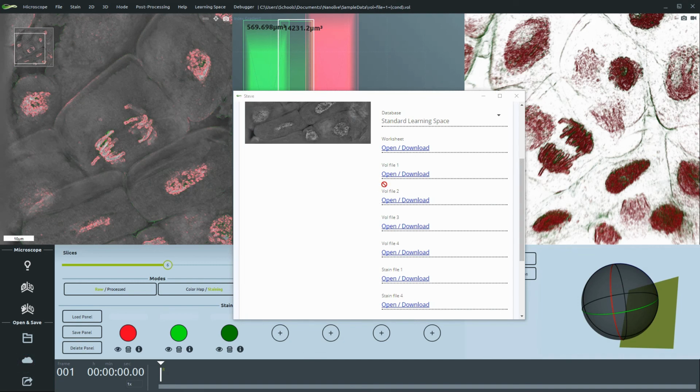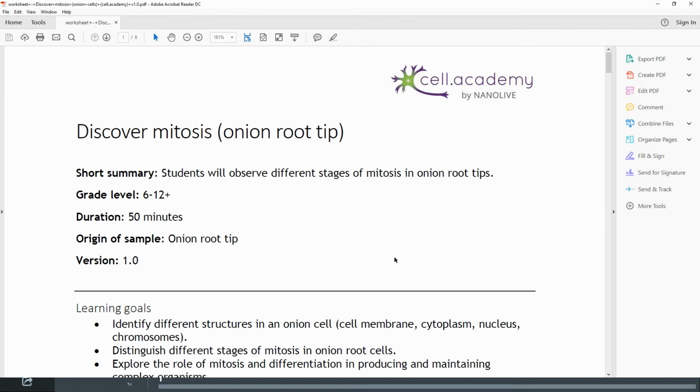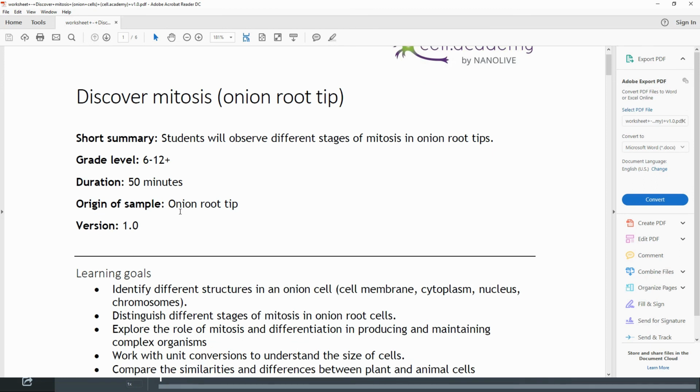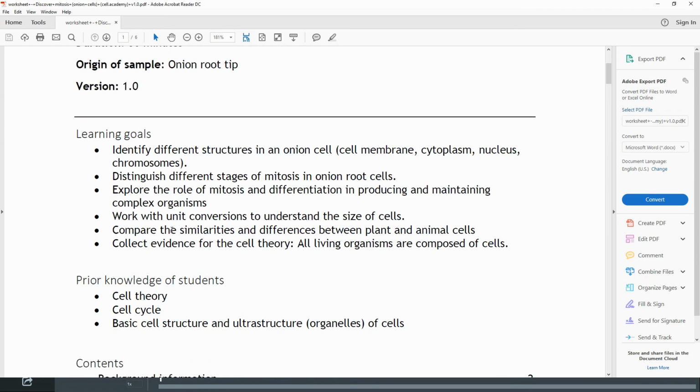So we have worksheets that can help you build your lesson. So let's open the one for mitosis, for example. These are in PDF format. It provides a short summary of what to expect, which grade level this is for, the origin of the sample, and then we have the learning goals that we had covered earlier on during the presentation.